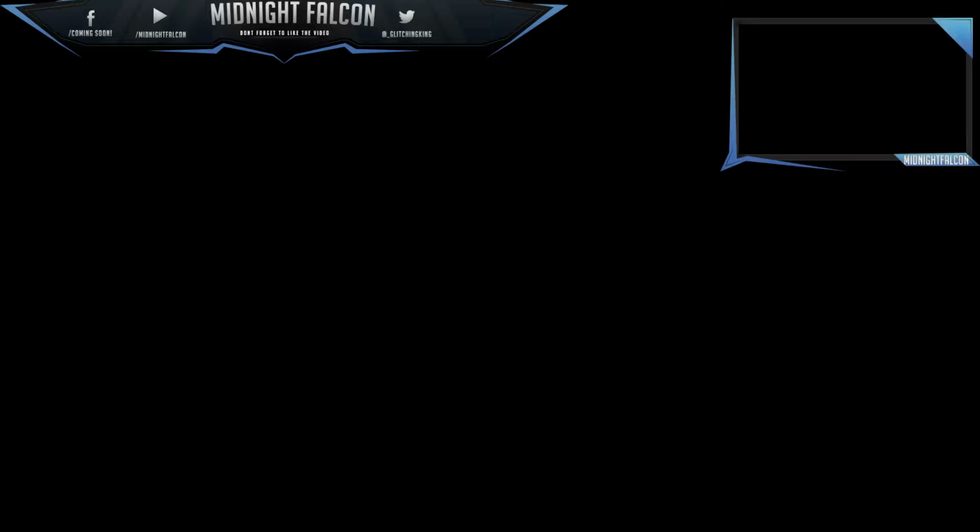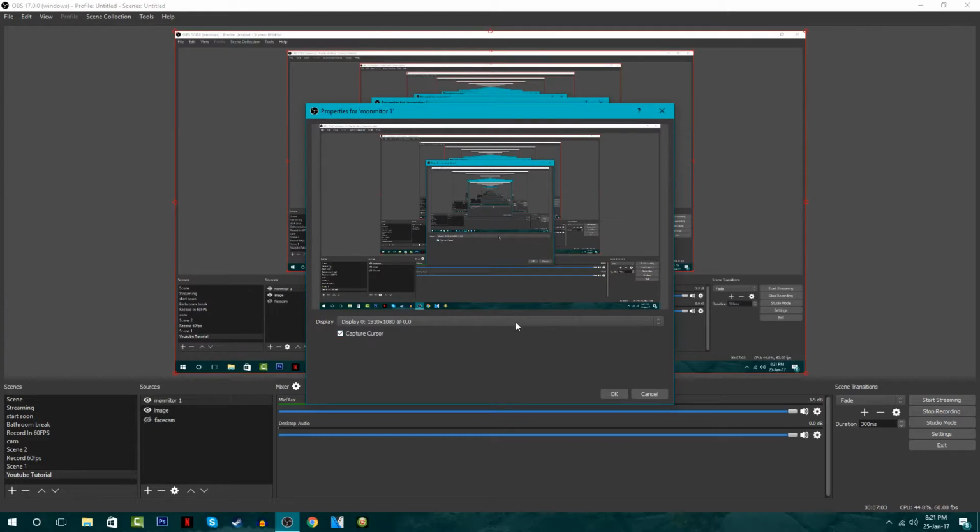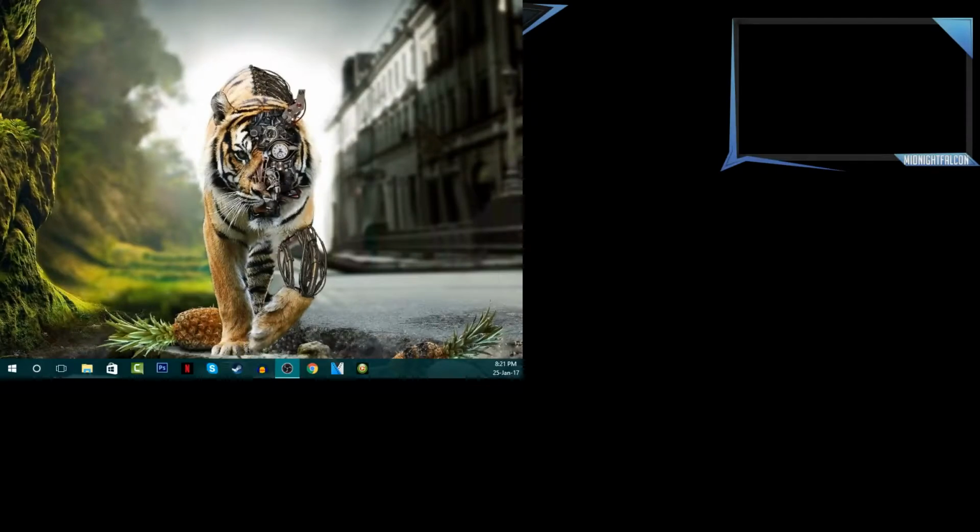Let me show you how to add, because I'm going to try to cover this as clearly as possible. Let me show you some more options real quick. So let me just turn on my second monitor. Okay, there it is. So if you have two monitors, and maybe you want to add your first monitor or your second monitor, I'm going to show you how to do that right now. So just click this add, then click on display capture, monitor 1, and you should have two right here. So as you can see, this is my original monitor, and this is my second monitor right here.